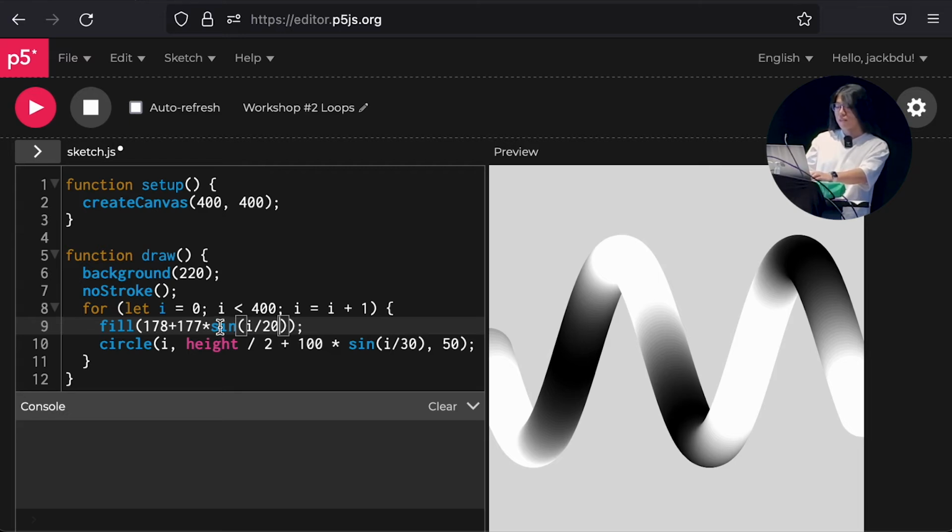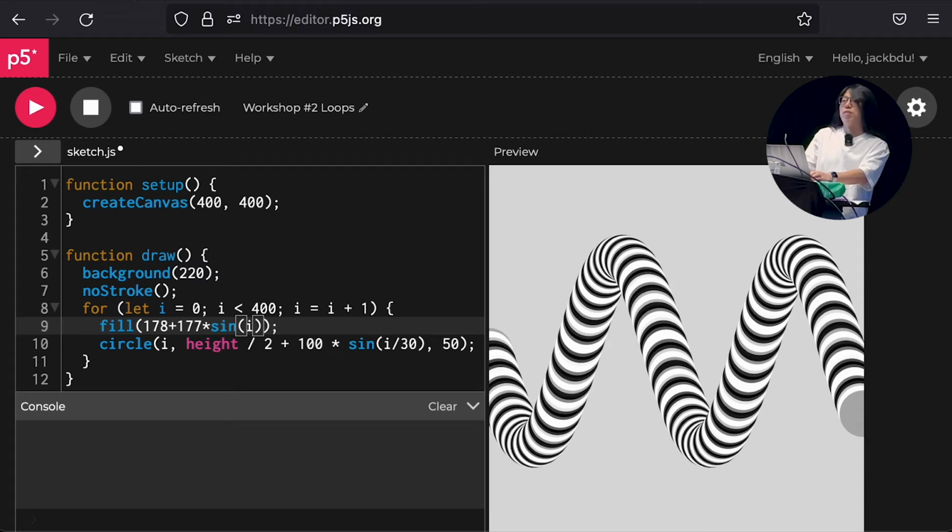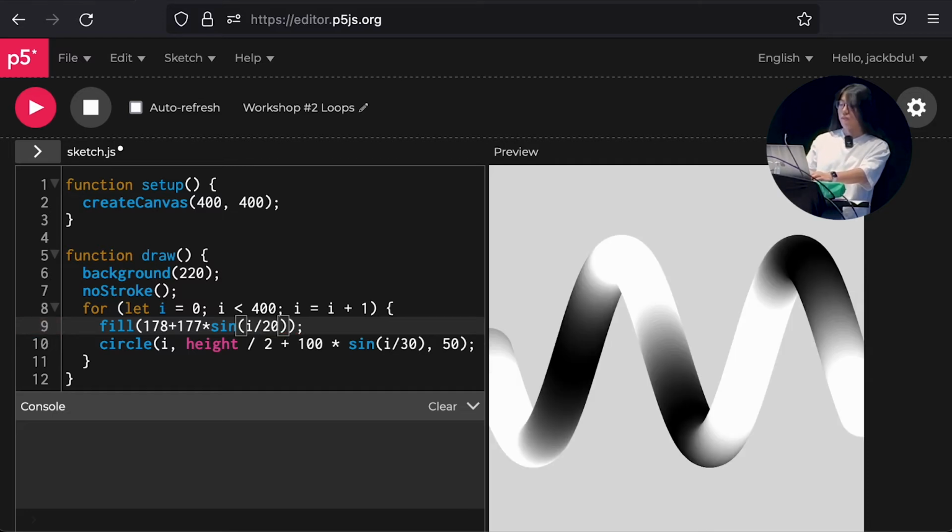Previously, because sine changes every 2 pi, which is essentially around 6.28, for i from 0 to 400, about 6 numbers it will change. It will have a full cycle from white to black. That's why, without this division, it changes the color really fast. If that's the effect you are going for, that's completely fine. But I prefer a more gradual gradient.